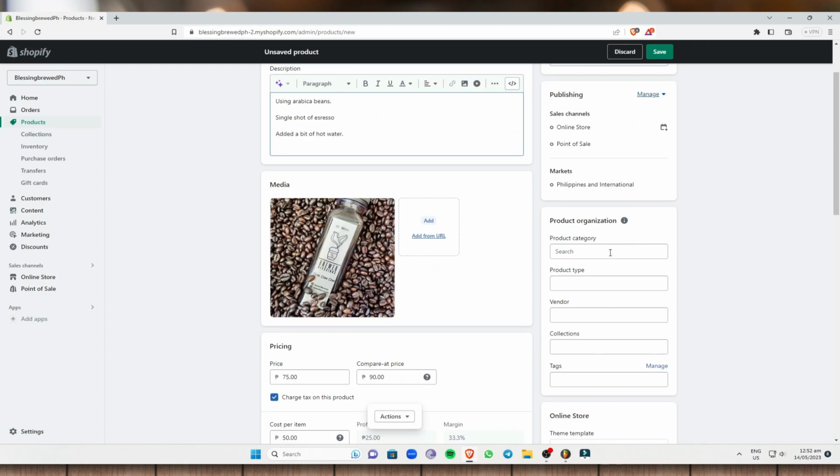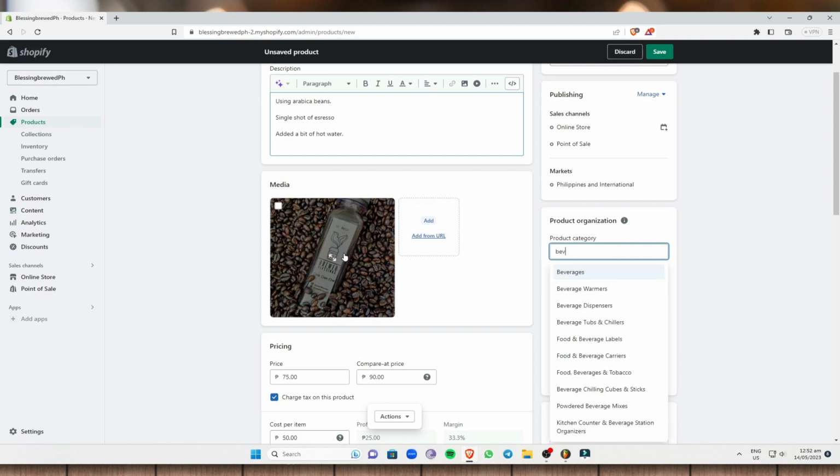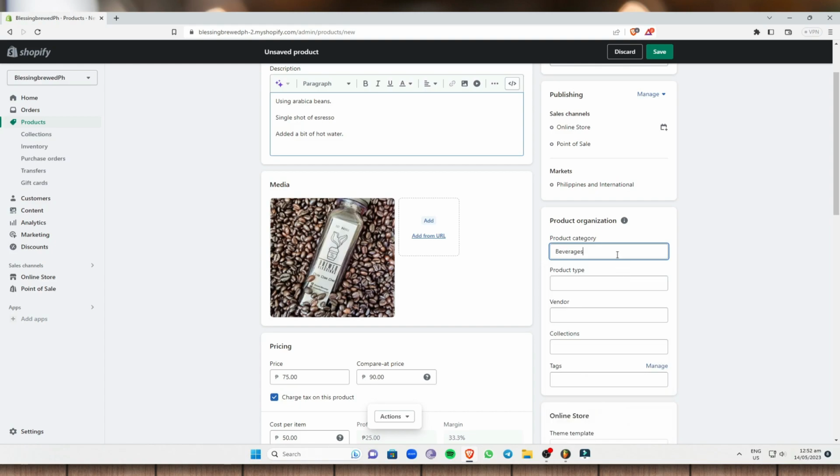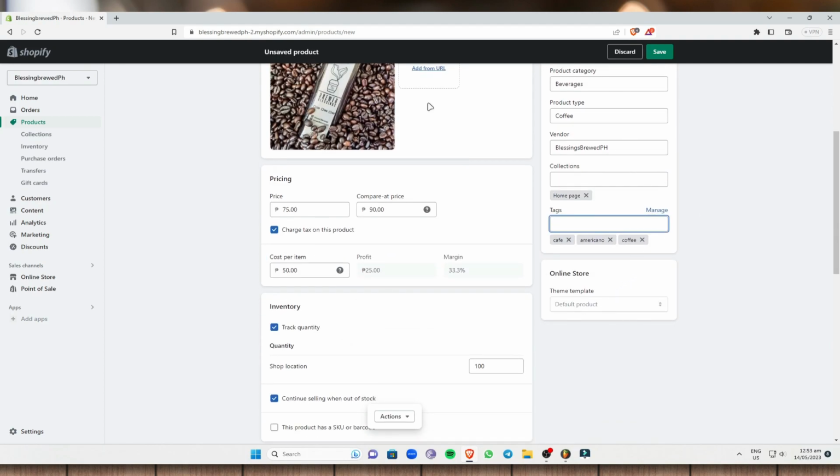And now the product organization. The product category should be beverages, because I am selling beverages. So if you are selling appliances, just click on appliances right here, or clothing. You can actually have a product category of apparel or clothing or any sort of type. So product type is coffee, and vendor is my shop name, of course. And collections, you can add this to your homepage. And tags, you can actually say coffee, americano, cafe, just like that, and any other tags that you want.